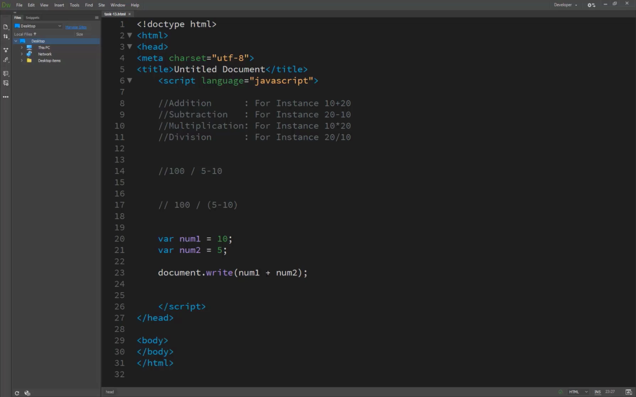Printing is 15. Because we pass a plus sign, the addition sign, between number1 and number2. Inside number1 we have assigned the value 10 and number2 the value 5. So here the result is 15.